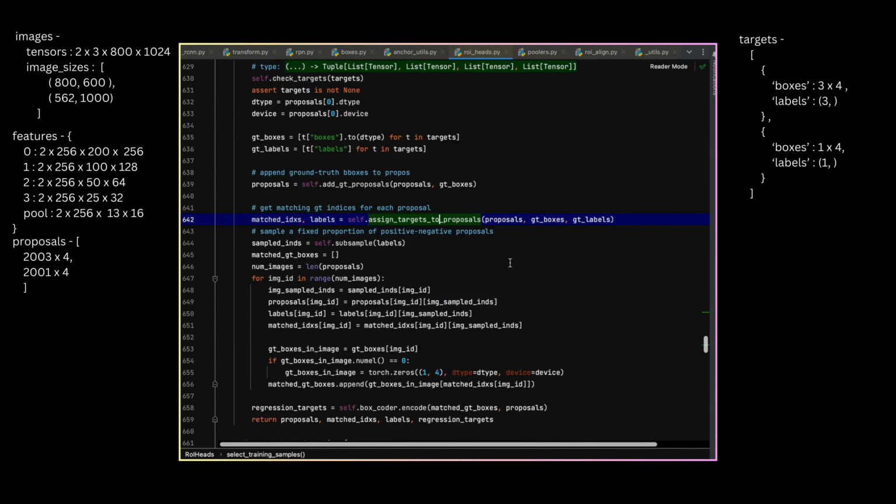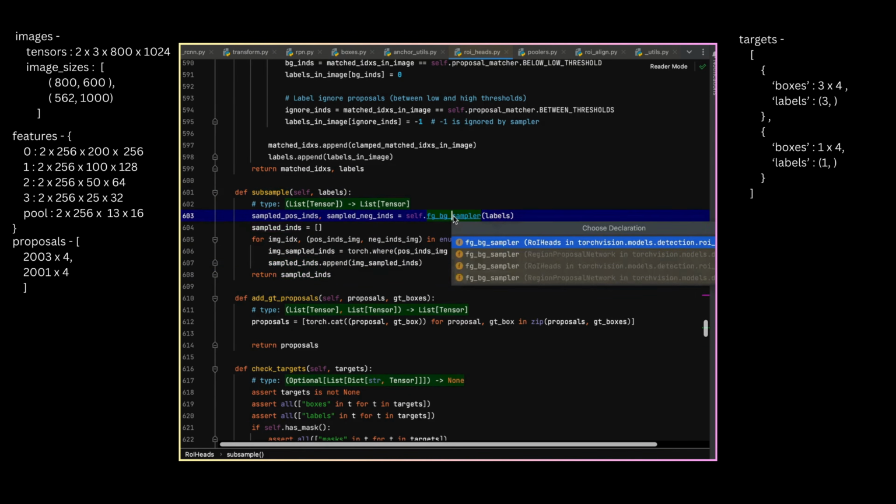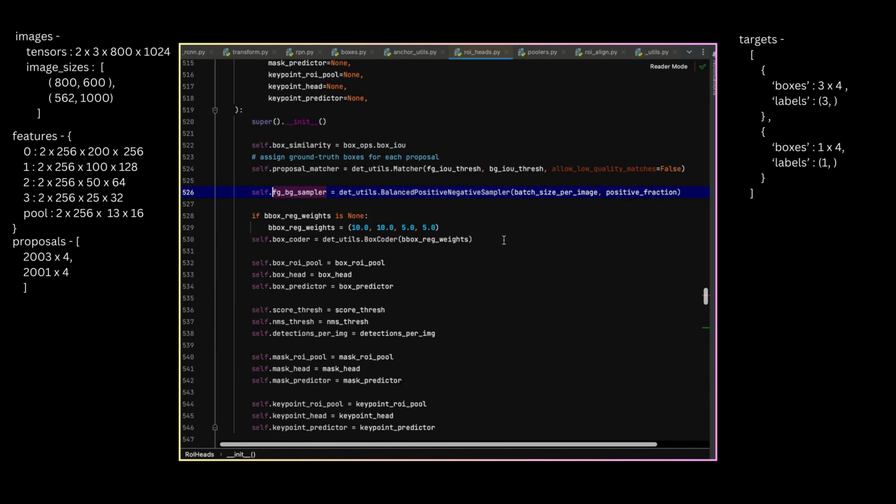Then we do same sampling as in RPN. Except the numerical values of how large the sample size is and the number of positive samples are different for ROI head.